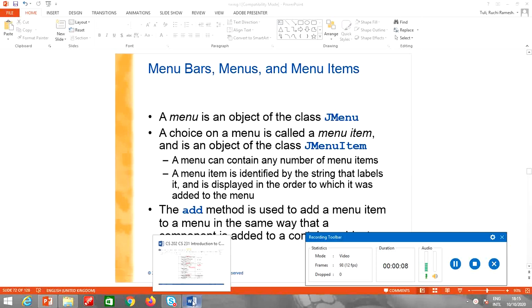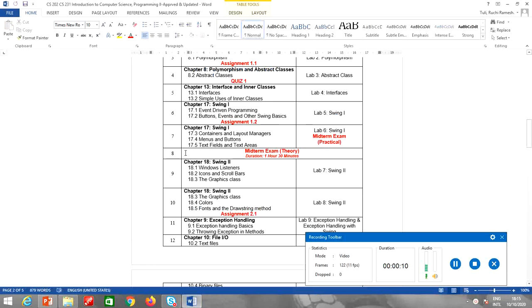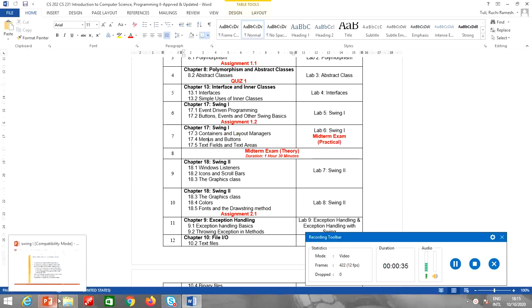The topic for this week, which we are left with from Swing chapter 17, is menu bar, menu and menu items. Let's check the syllabus first of all. This is week 7. In week 7 we are supposed to cover 17.3, 17.4 and 17.5 topics. 17.3 is containers and layout managers, which we have already covered. 17.5 is text fields and text areas, we have already done. And menus, we need to do. Buttons we have already covered. So this is the last topic in chapter number 17.